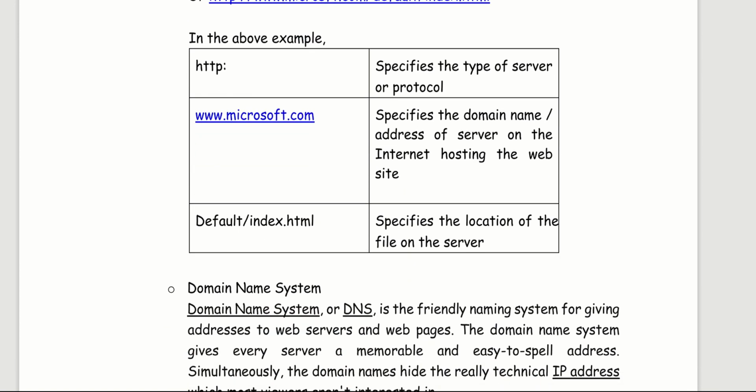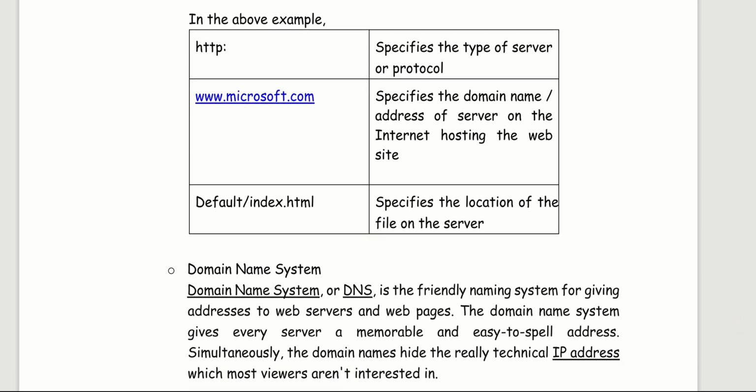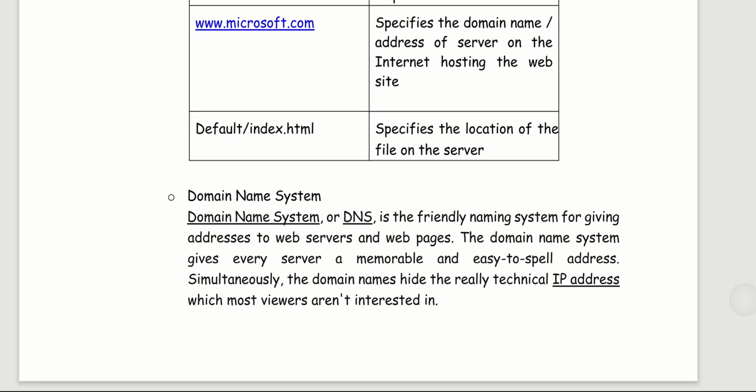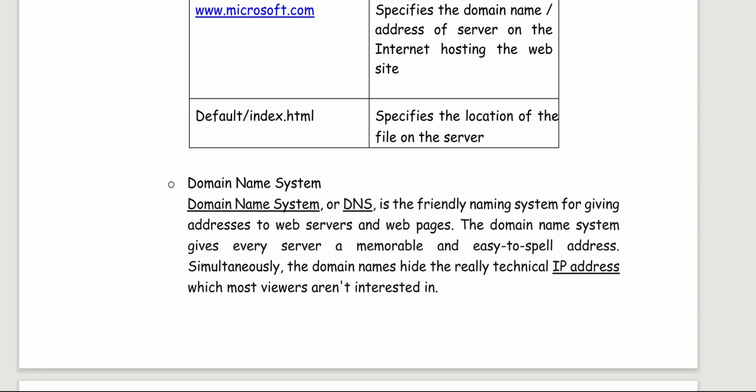HTTP starts the URL. The first part tells you the type of server or protocol. If FTP is here, then this is the File Transfer Protocol. If you are opening a file which is on your computer using a browser, then in place of HTTP, file is written. Then comes the domain name of the internet host of the website. Then we have the default or index.html. It specifies the location of the file on the server.